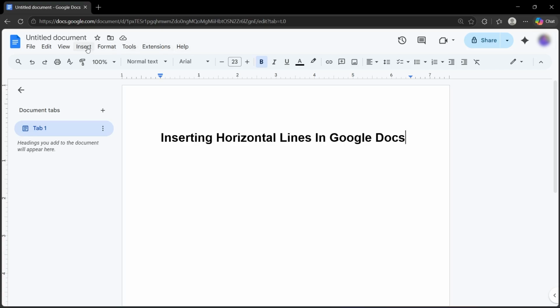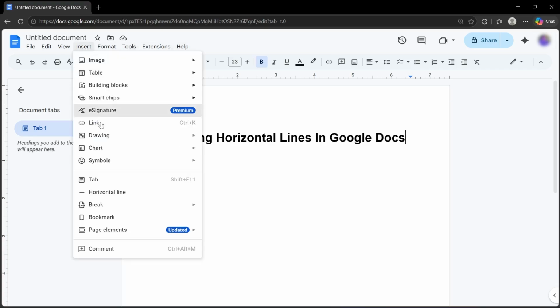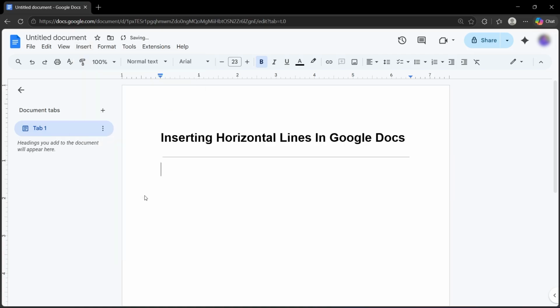Click on the Insert tab in your Google Docs and click this horizontal line option appearing just right here. Click on it and a basic thin black line drops right into your document wherever the cursor is.